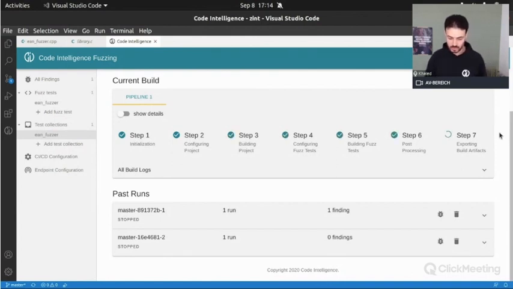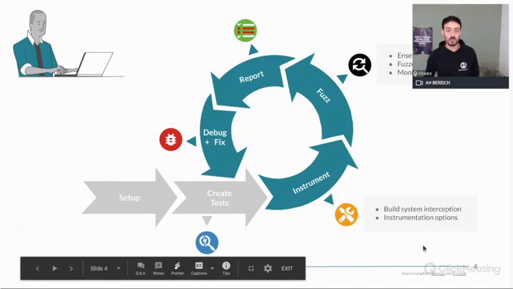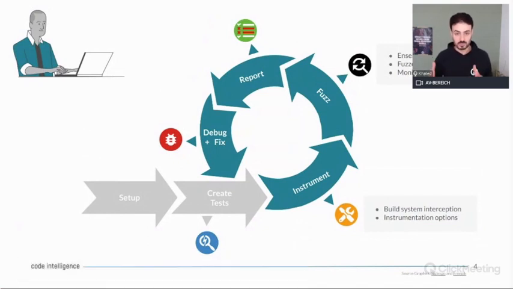So the code is built, the fuzz tests are built, and then a fuzzing run is started. I didn't have to change anything in the build system. Here we saw how we automatically instrument the code without the user having to change their original build system. But in order to perform fuzzing, we need to create the fuzz tests.